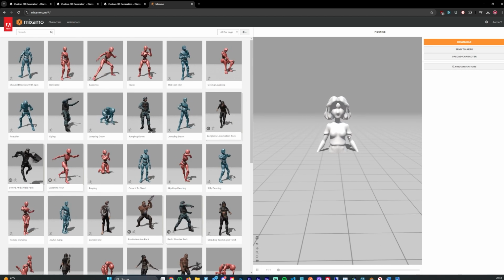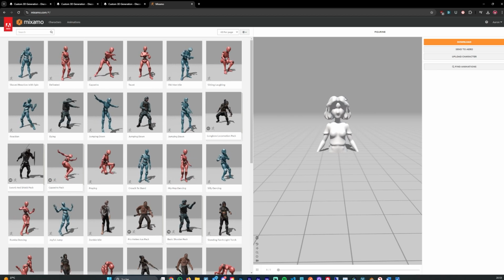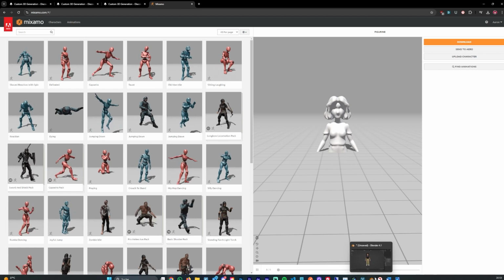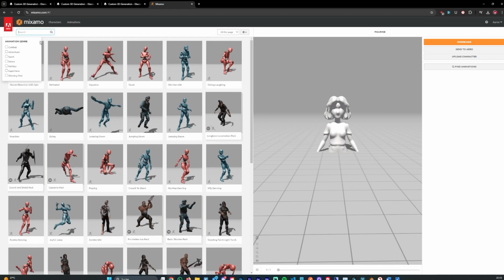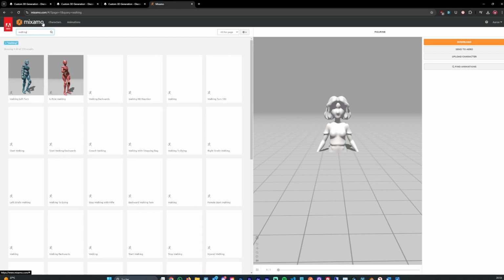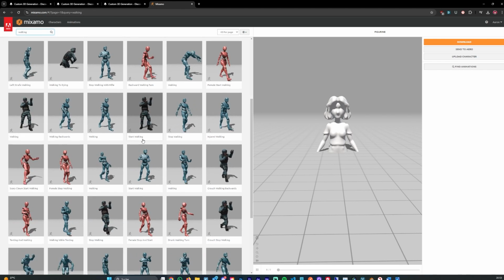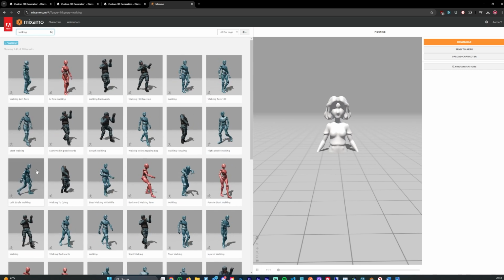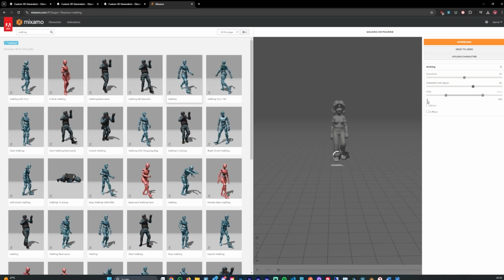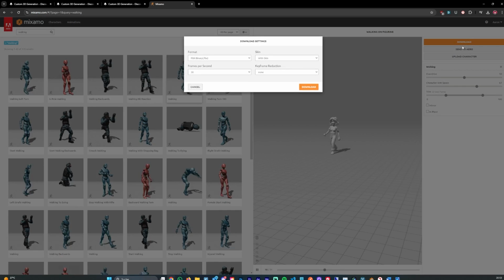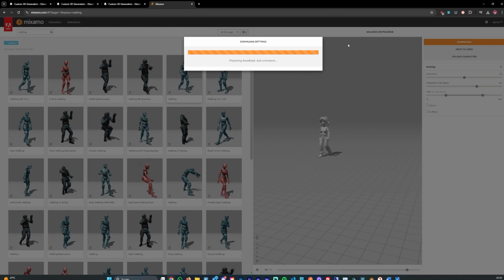Don't think you did anything wrong if the character doesn't have textures. That's normal for Mixamo. Once you download the character, it should have textures. If not, you can simply apply the old material from here. Let's go ahead and find the animation which we want. We can search for walking. Let's go with a cool animation, maybe something like this. Let's increase the character arm space, and we can hit download with skin, and that should be done any second.